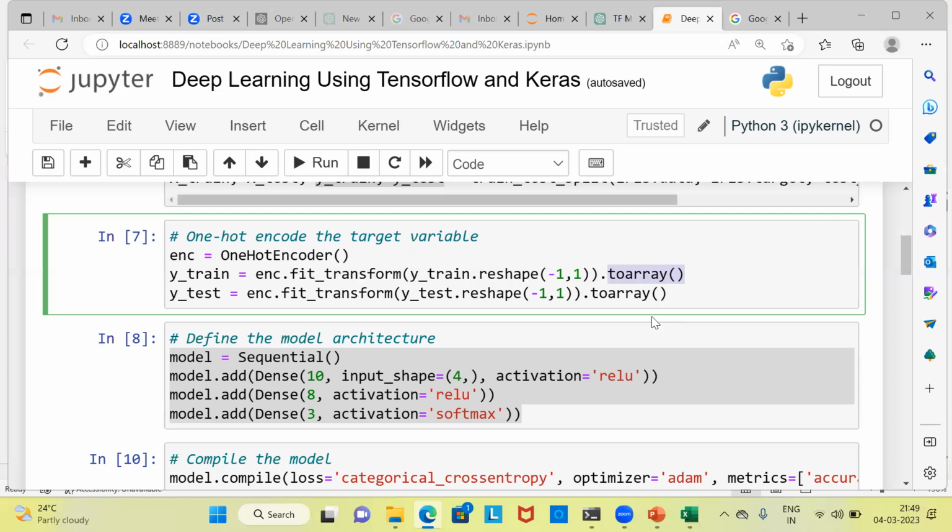So this is what we are doing at this stage when we say toarray. There are three things which we are doing. One is reshaping, that is followed by fit_transform. And at the last level, what we are doing is converting this into an array.